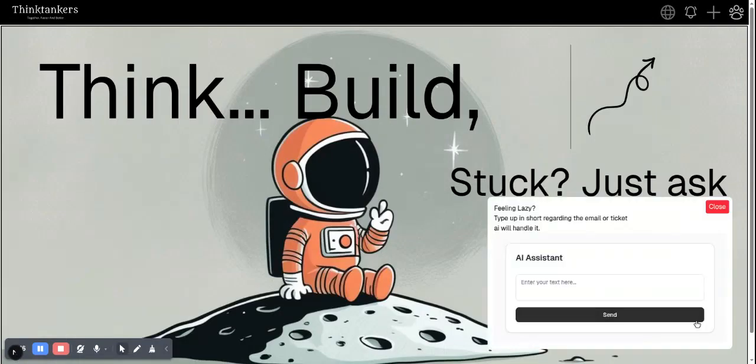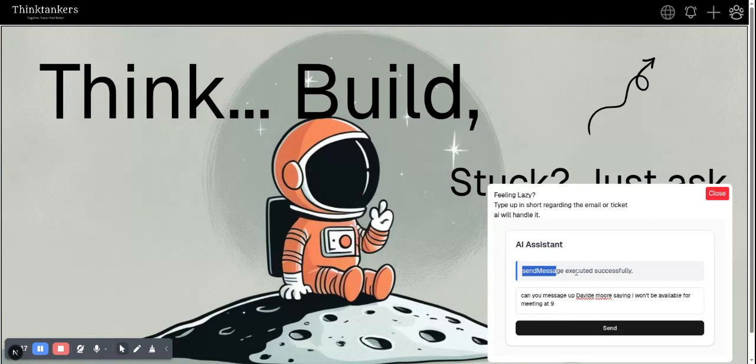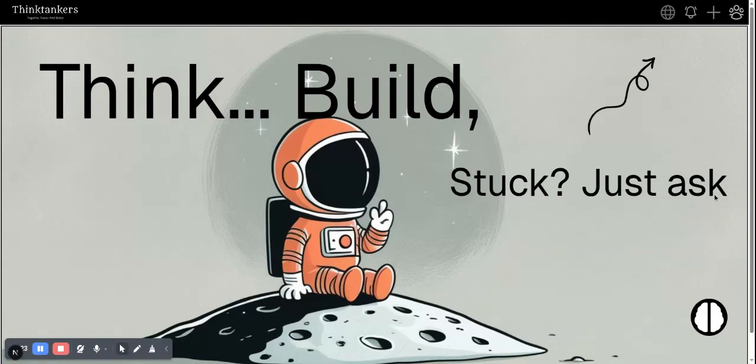And yeah, this is the main part of the application, the AI assistant, and I plan to integrate more and more workflow instances. For instance, a send message instance. Can you message David Moore, saying I won't be available for the meeting tonight at 8 p.m., I guess at 9, and then it's going to auto raise a send message event. So it works on tokenization aspects, and this is the main feature of this app.